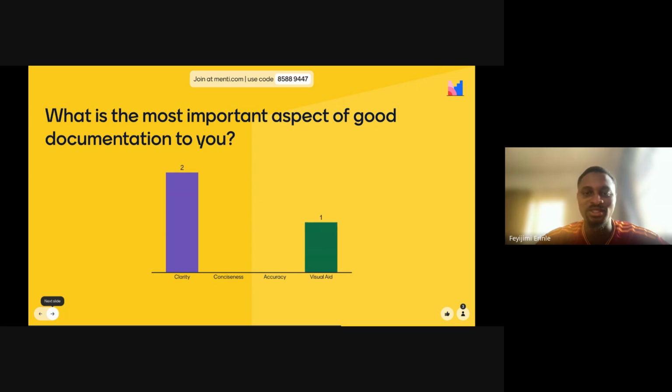Clarity, visual aid, conciseness. I see most people are going for clarity, and that's really important because, well, accuracy too. Clarity is really important. And just as Emmy mentioned, you could use the Emmy Way editor as well to check your clarity score. It's a really valuable tool. Awesome. Thank you so much. This was really great.